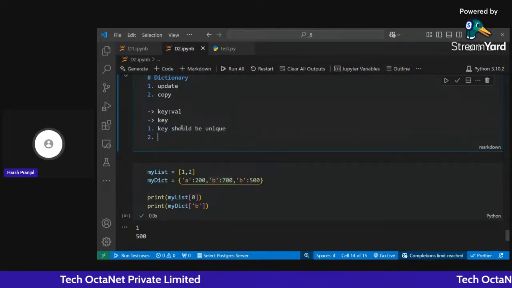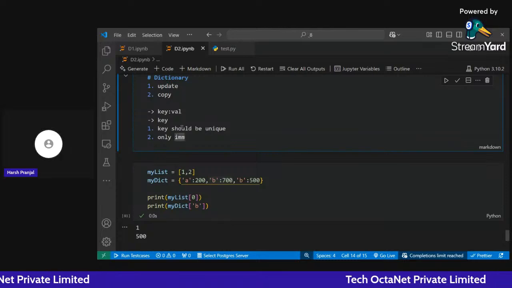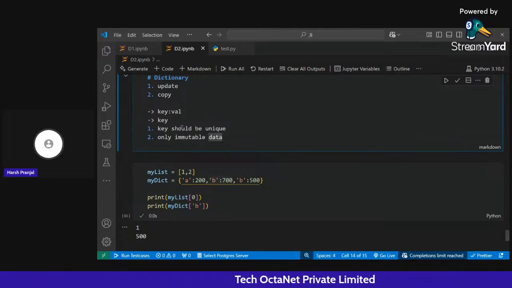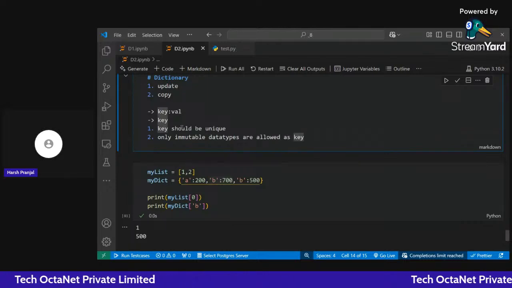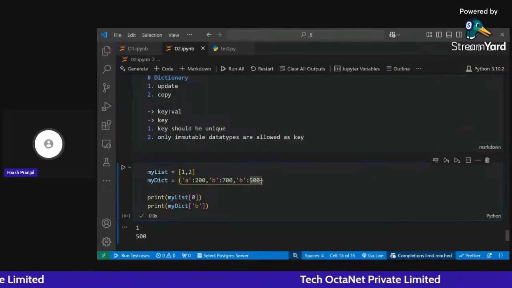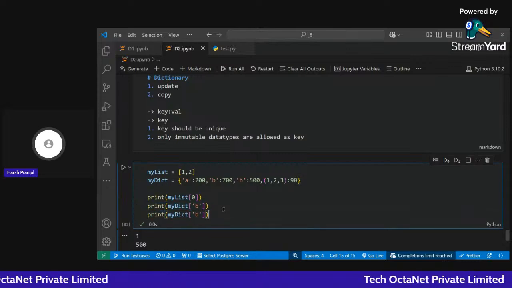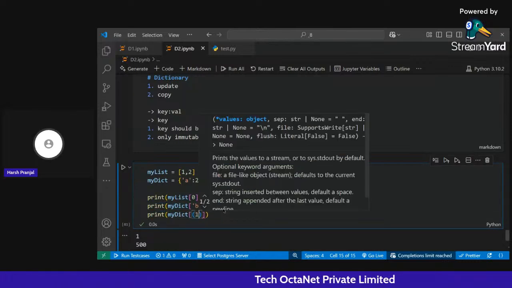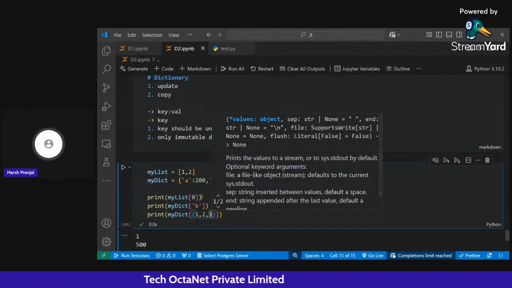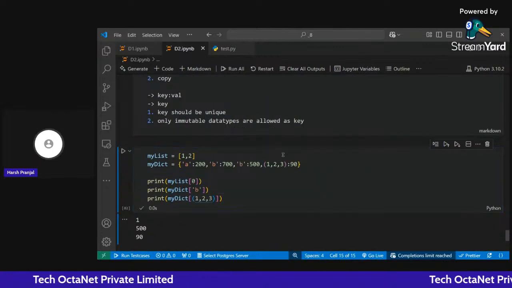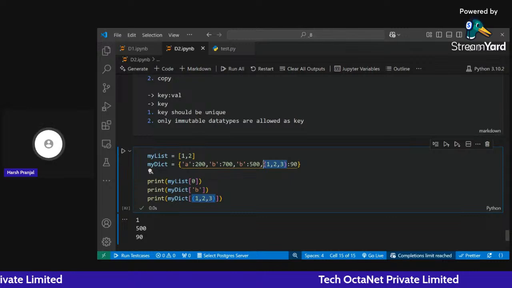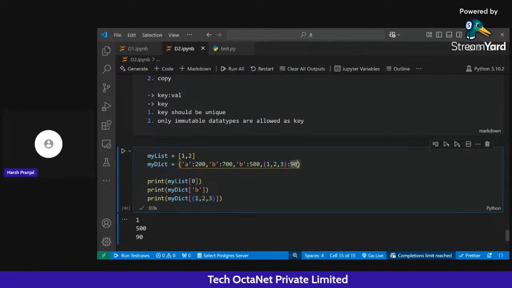Okay, another thing, only immutable data types are allowed as a key. It means that you can create a tuple as a key. 1, 2, 3 is a tuple, that is my key, and 90 is the value. If you want to access that, you have to pass the key 1, 2, 3, and this will print 90. This entire tuple is treated as a key. So only immutable data types are allowed as a key.